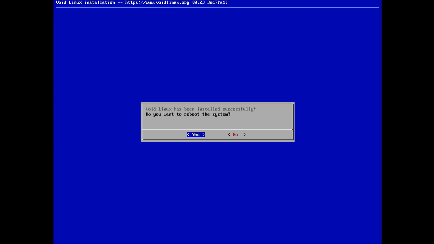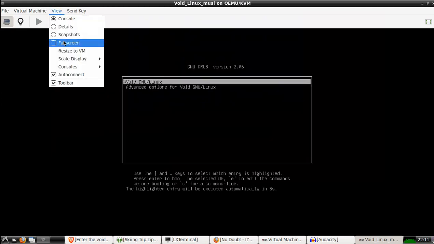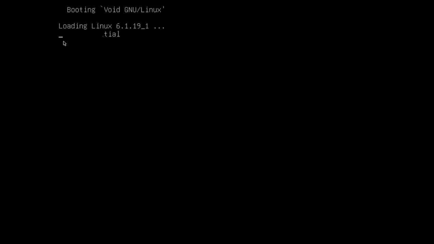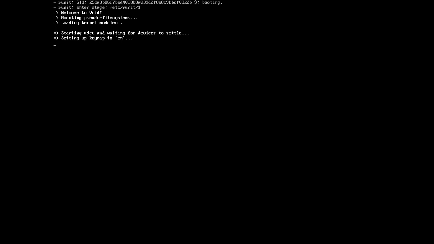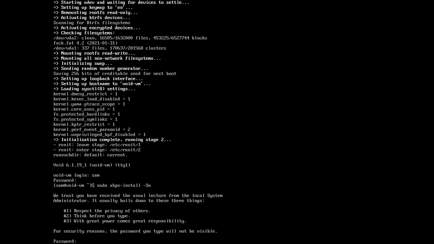Yes, we want to reboot the system. Go full screen. Now we've got our GRUB boot. Login is now available. Password. First thing I'm going to do is xbps-install. su to update packages. Password.